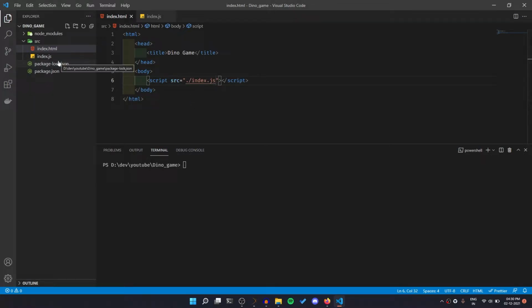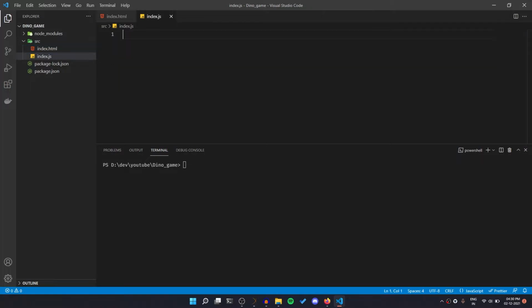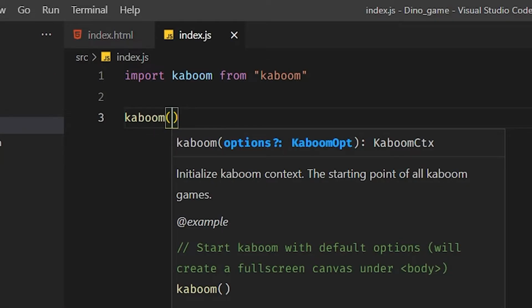After that, we can start using it. First we will import Kaboom from Kaboom, and so this is how you initialize Kaboom.